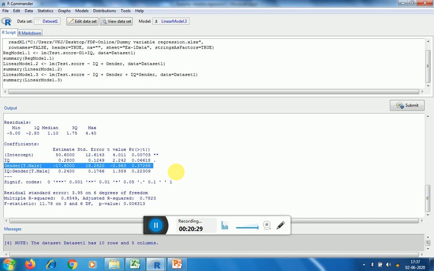Always note, always remember that whenever the interaction effect is significant, you must not take the individual variable, which is a factor variable, in isolation for any type of interpretation. You must always make the interpretation on the basis of this, right? So this is all about the dummy variable.